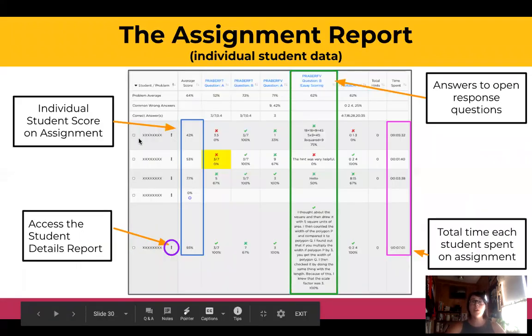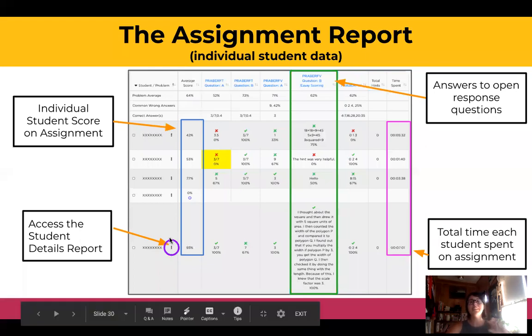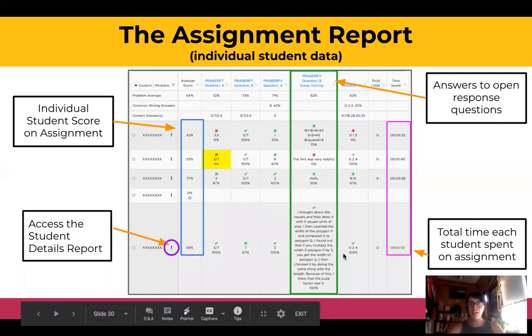Additionally, we get to see how each individual student did. That's each row. We can access the details report, which gives us a deeper dive on data. I'll show you that when we get live. Here's where you can score essay questions or open response questions, and then you get to see how much time was spent on the assignment.